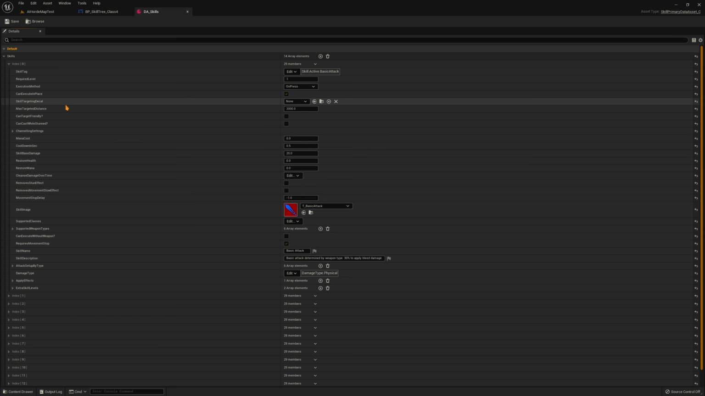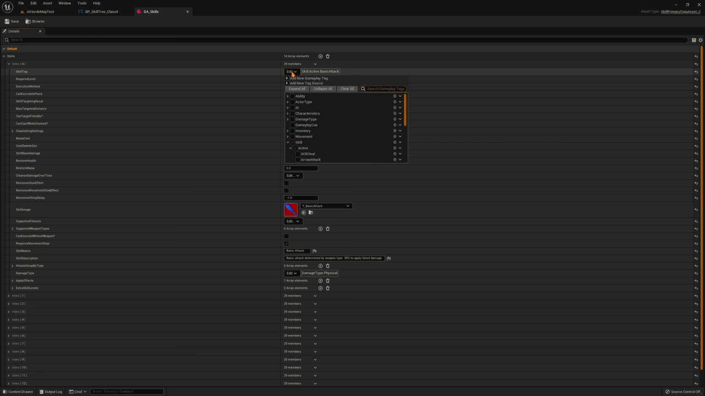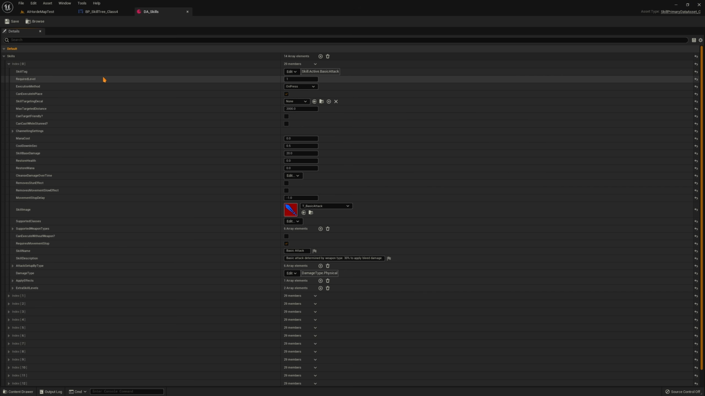For the basic attack, the first thing you want to do here is obviously indicate the tag. If you create a new skill, you want to go to the active and then add subtag and make a new tag for your new skill. Then the required level, and the execution method, which is on press. So as soon as you press a button, you will execute the skill.